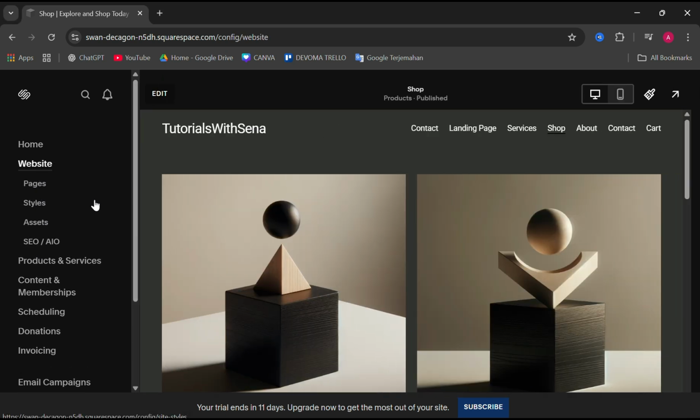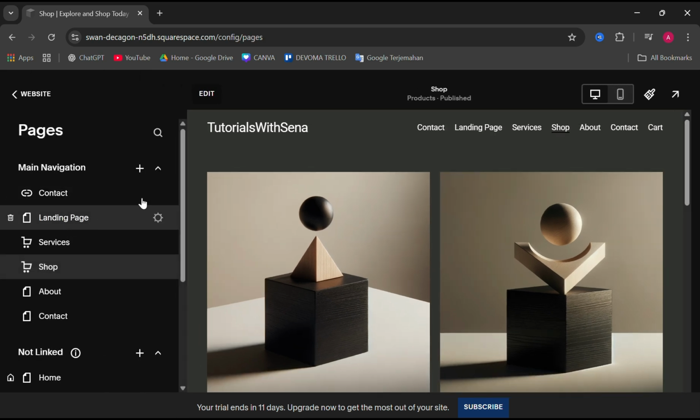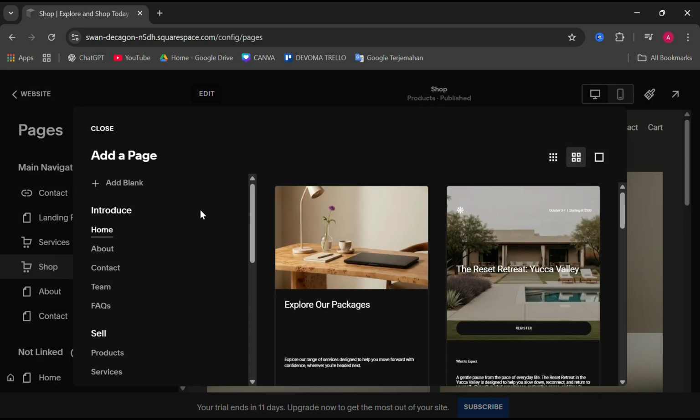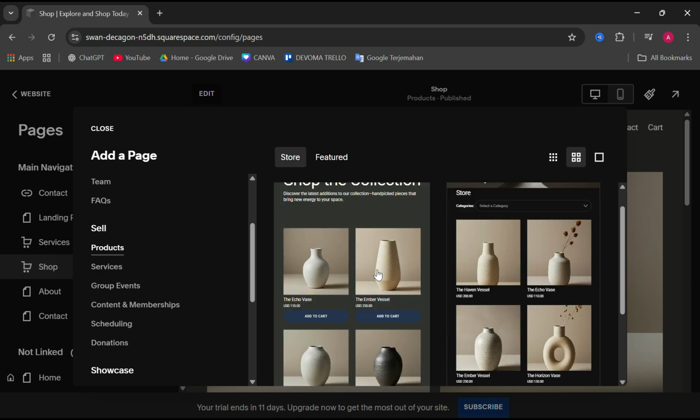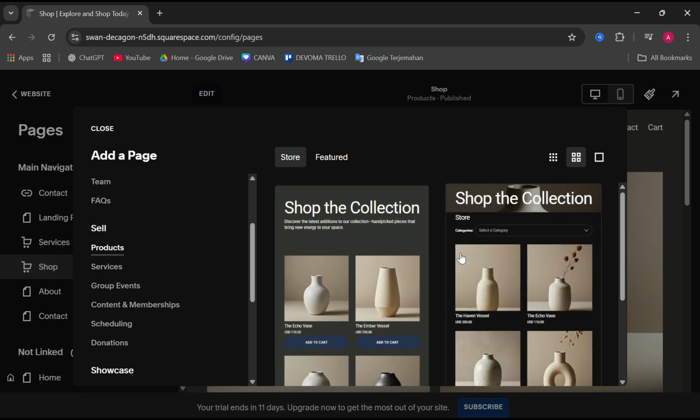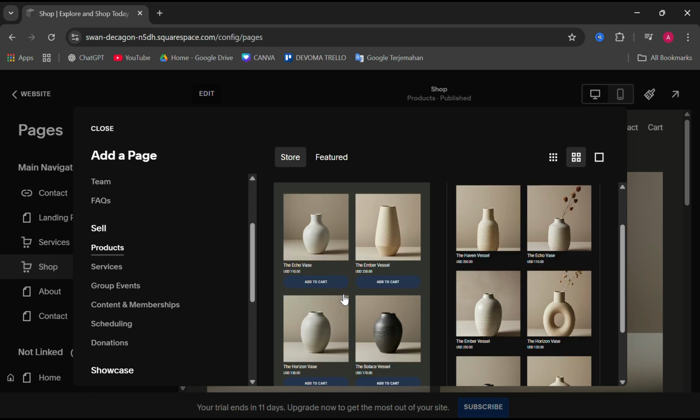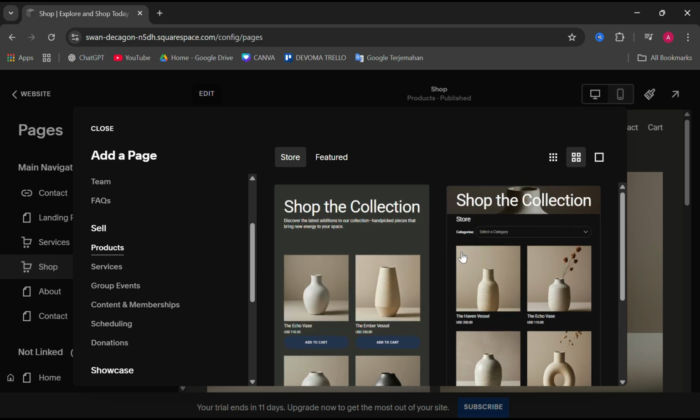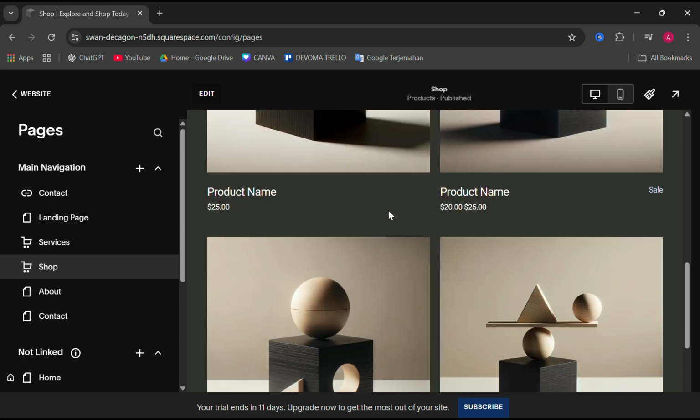So we're going to set up a store first. So we will create a store. You can click pages here, and then you can just click the plus icon in the main navigation. And then you can go ahead to the sales section and choose the products, this one. And then there are some templates for the product or store page. So you can choose whatever you want. So after you create it, you can just click it.